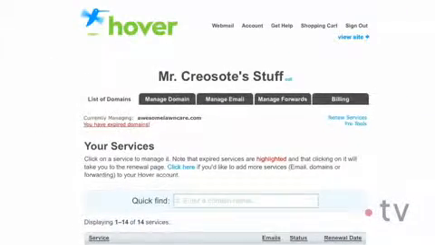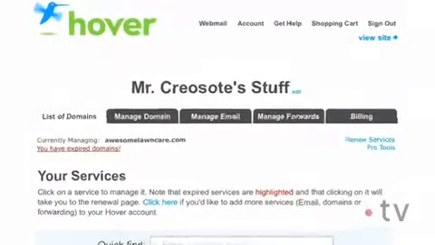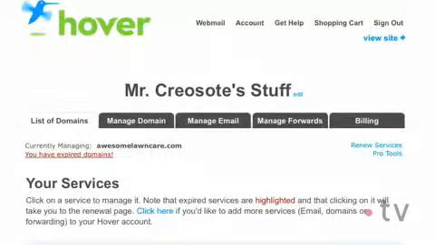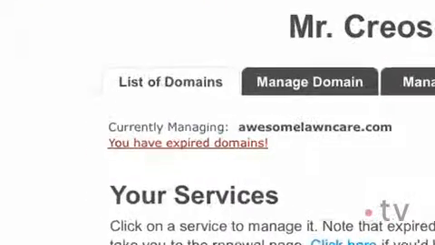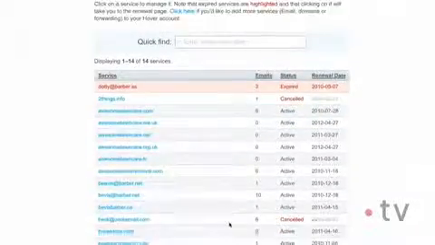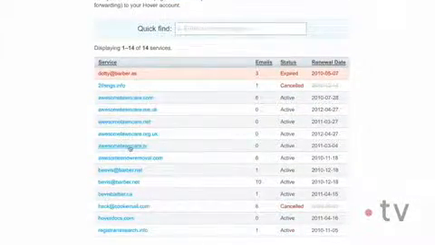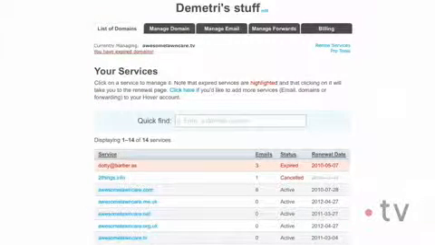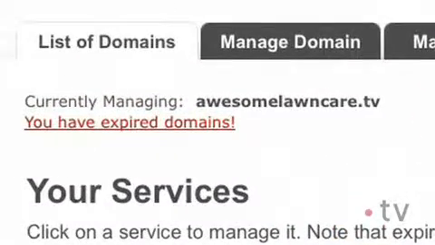Once you've logged into your Hover account, you'll see several tabs that will help you use and manage your domain. If you have more than one domain name or service, the first tab you'll want to click on is the List of Domains tab. This will allow you to choose the domain you want to manage. We're going to choose our new .tv account, awesomelawn.care.tv. Now, any of the settings we change in the other tabs will be related to our awesomelawn.care.tv domain. In fact, when you go back to the main menu, you'll see a note that says, currently managing awesomelawn.care.tv.